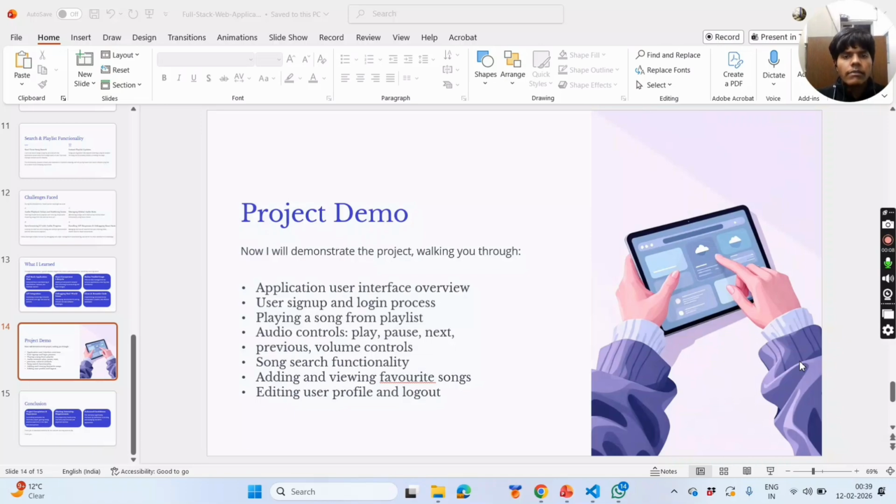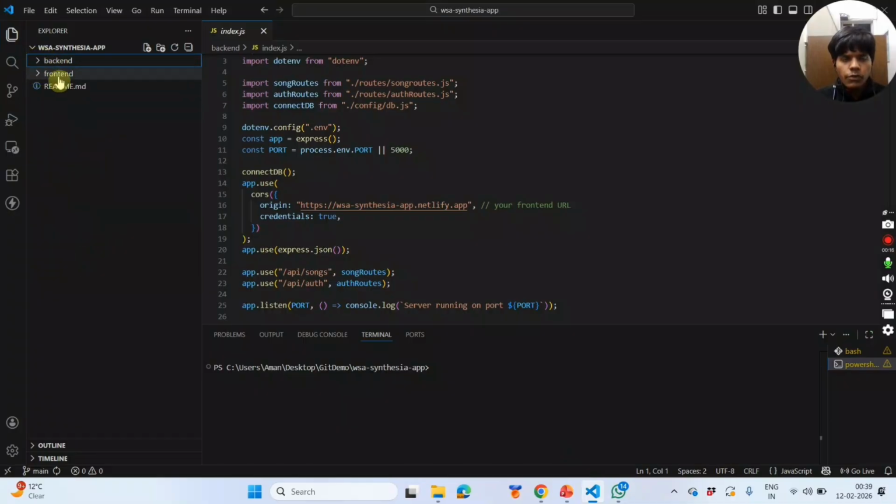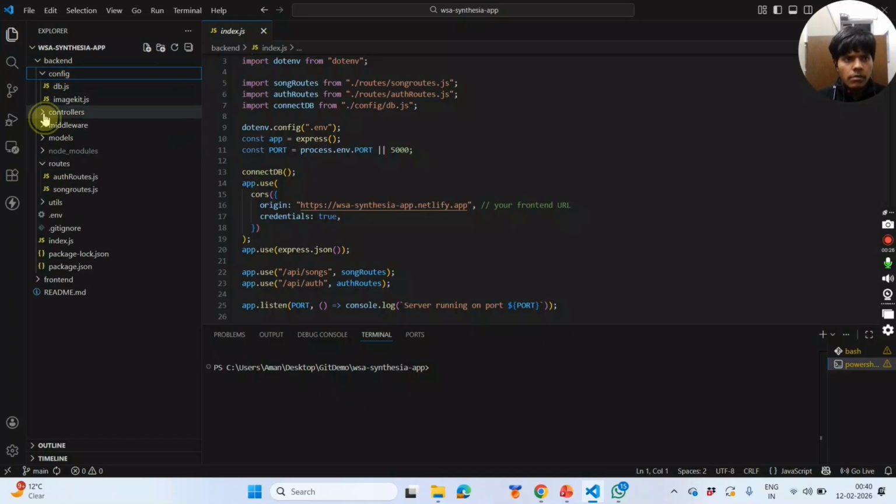Before the demo, I will show a little overview of the code. These are two folders I have created for the backend and frontend. Now let's start with the backend.